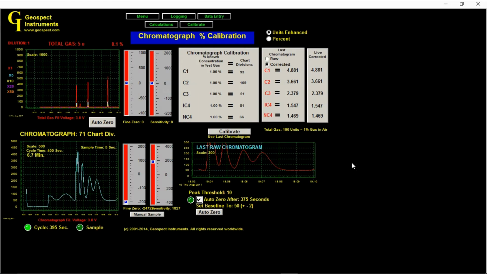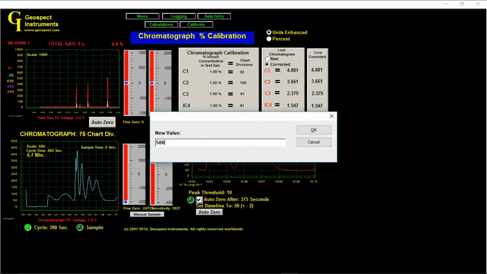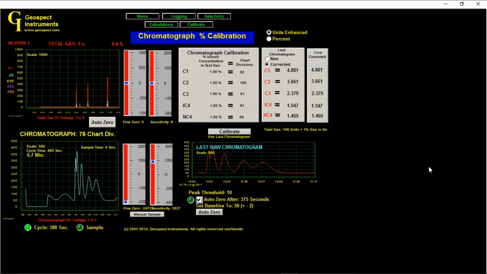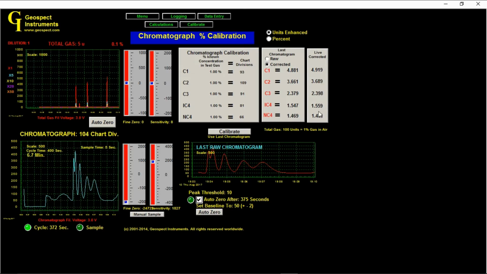I'm going to increase the scale over here so we can see it better. Every time it takes a sample, it'll throw your last chromatogram over here and freeze it so your loggers can look at it. It'll also, now we've got a running total of the percentages, and they go along with the total gas. So if your total gas increases, these percentages also increase, but they maintain their relationship to each other.